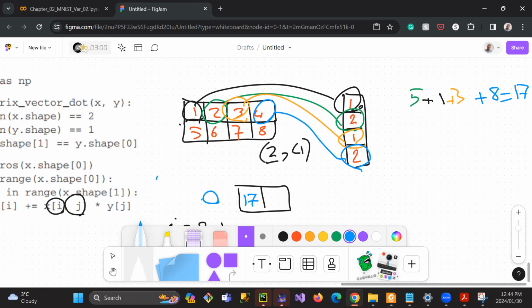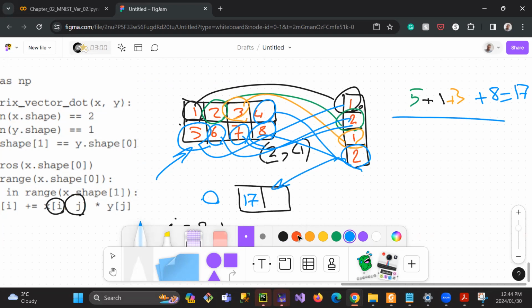Then we are going to do exactly the same thing for I equal to 1, the second row. We are going to multiply this one by this one, by this one, by this one, by the last one, and we are going to sum them up and add them into this cell. Okay?